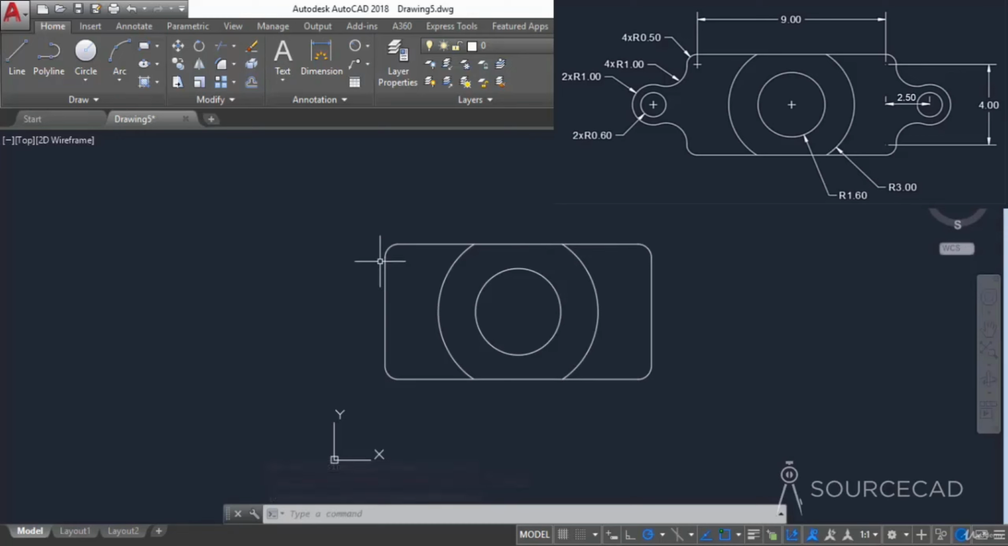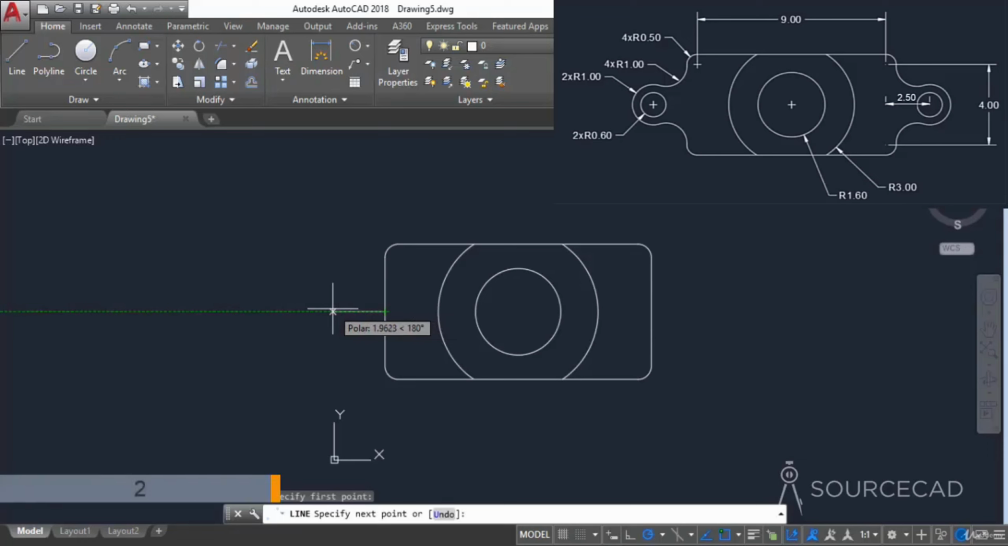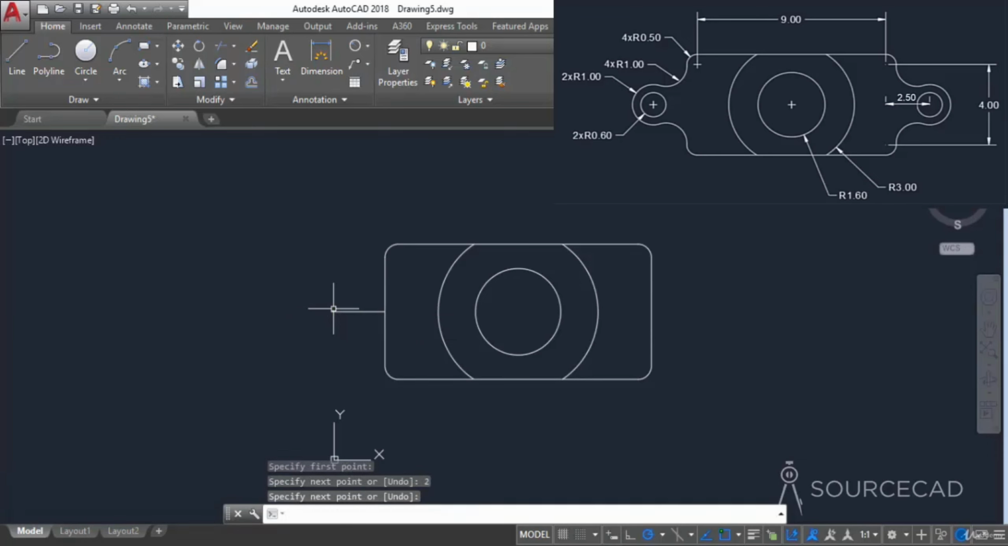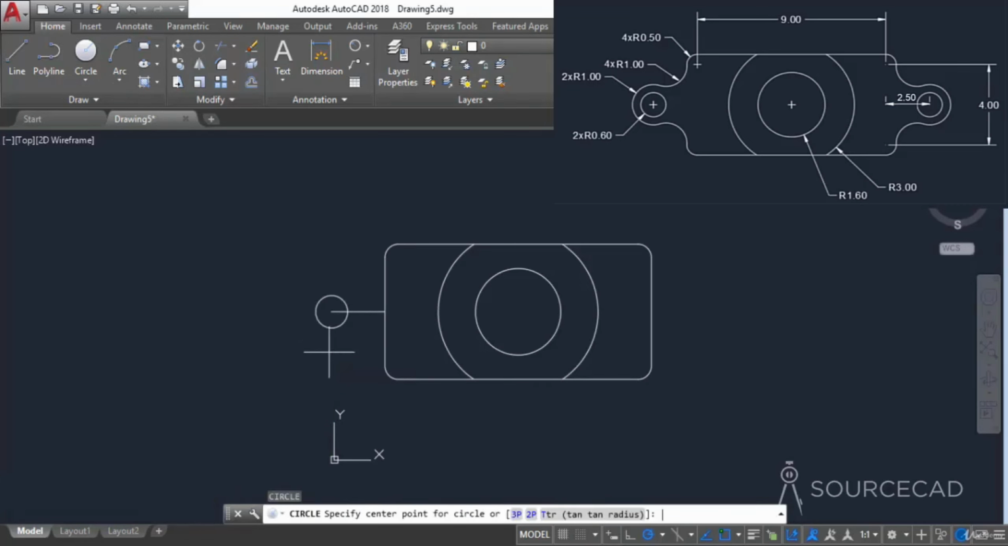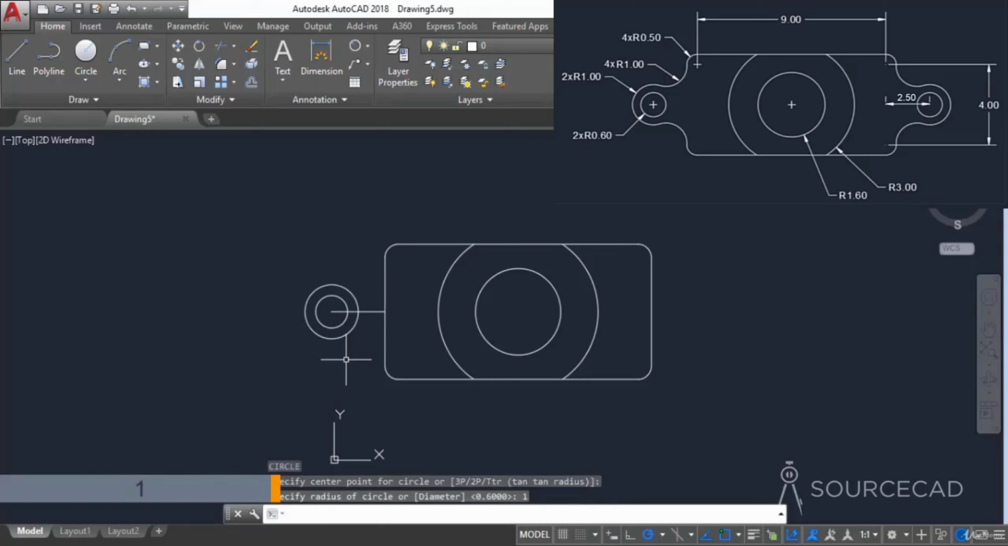Now let's move on to the next portion. Here we need to add another line with length of 2 units. So I'll click on this midpoint and I'll enter a length of 2 unit and press enter. Press enter again to exit this command. Now we need to go to circle tool and click on this endpoint and make a circle with radius of 0.6 unit. Press enter again, and this time again go to the same point and make another circle with radius of 1 unit and press enter.